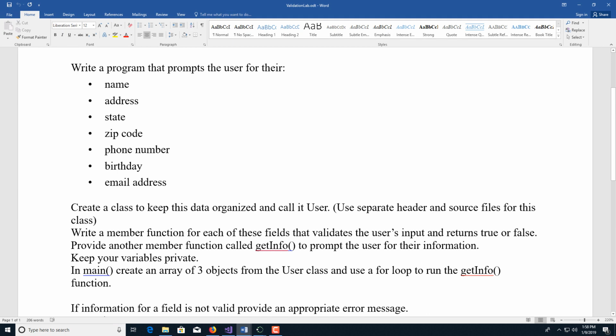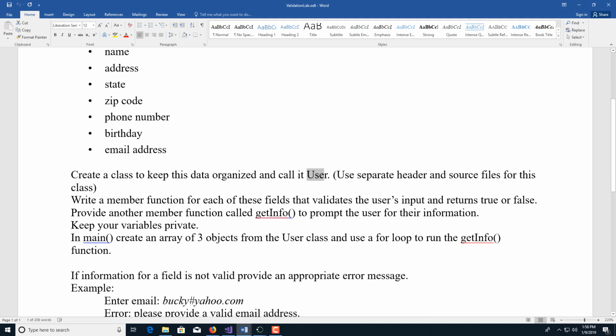You're going to write a program that prompts the user for this information. You're going to format it in a specific way. You're going to create a class that's going to store all of this information. You're going to call that the user class. You're going to use separate header file and source file, so you'll need your main source file, your header for your user, and your CPP for your user.